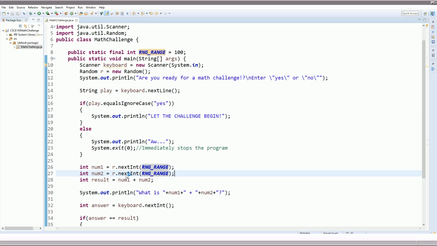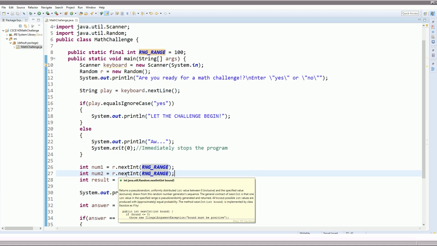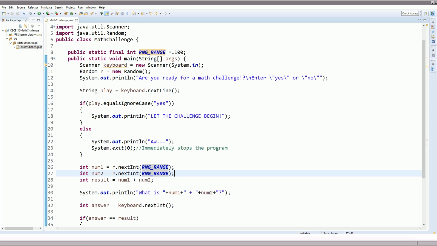Now, if I hover over this method, it changes it. This returns a pseudo-random uniformly distributed integer value between 0 inclusive, meaning it includes 0, and the specified value exclusive. So this means it does not include the number 100. Thus, this will pick a number from 0 to 99. Understanding the difference between inclusive and exclusive operators and values can help avoid logic errors.